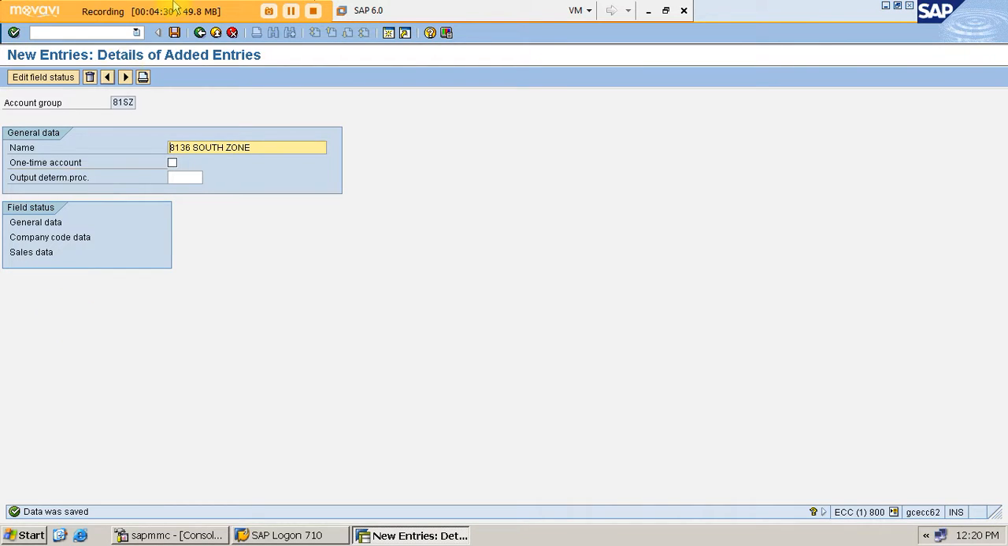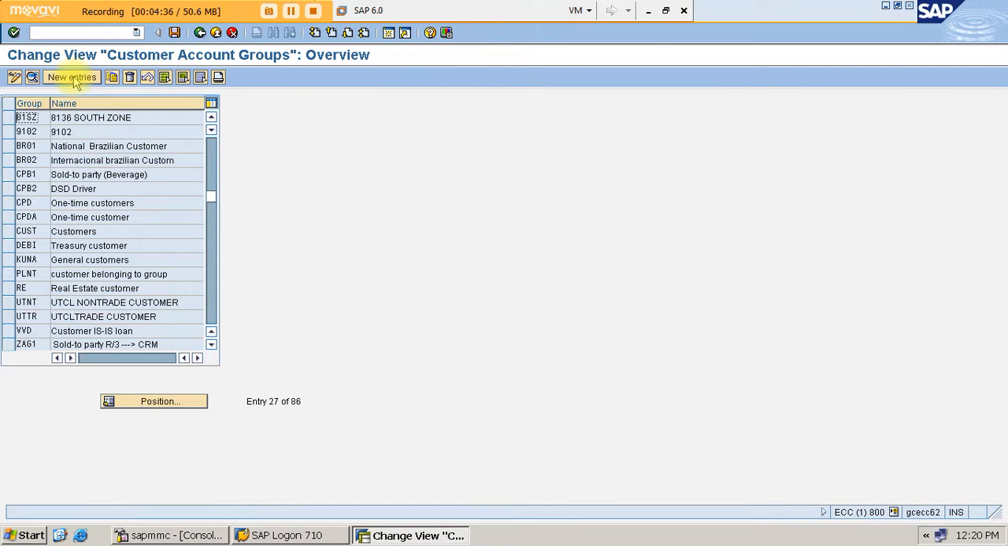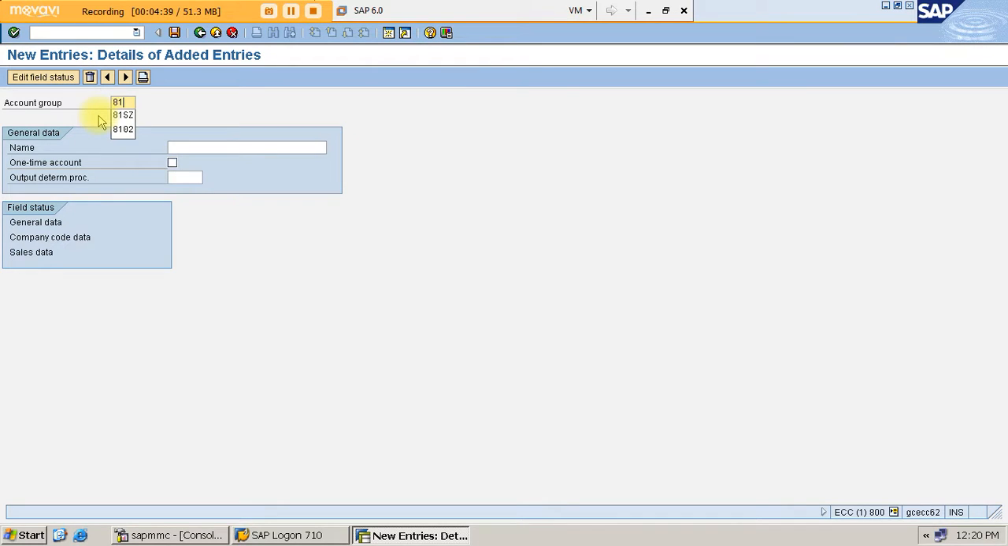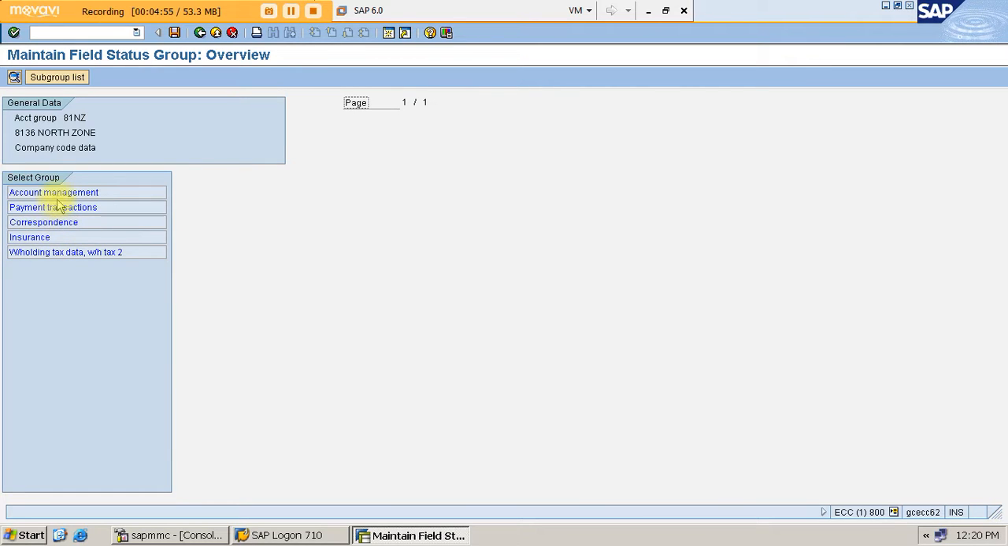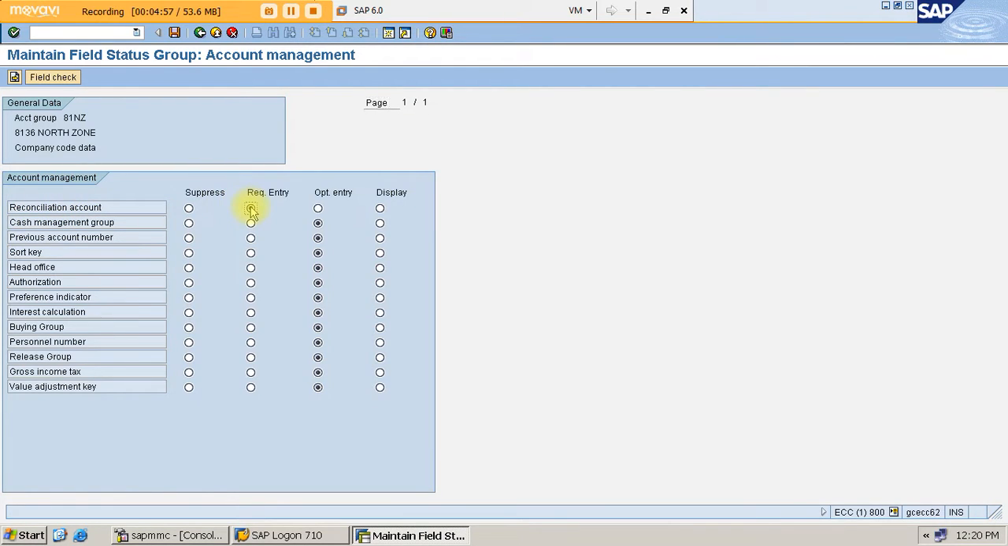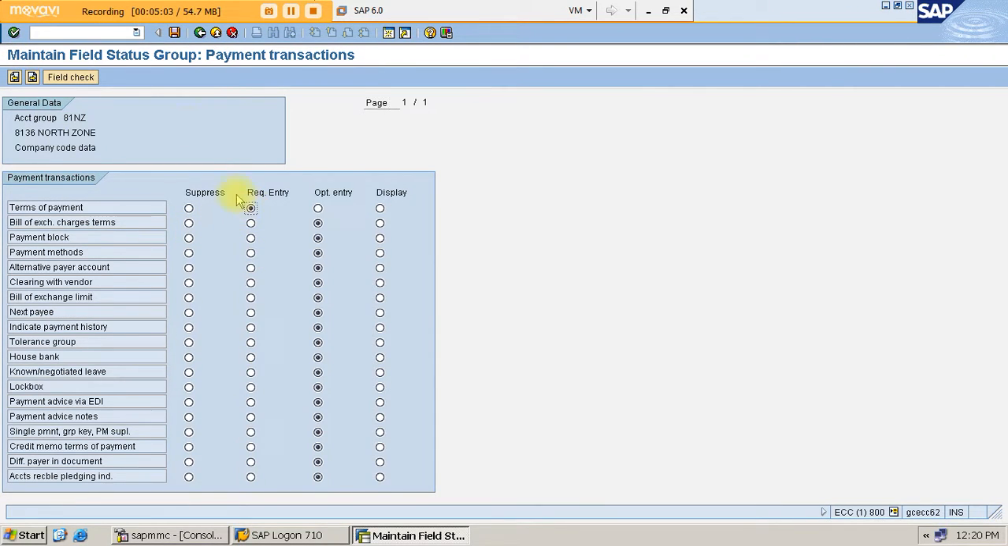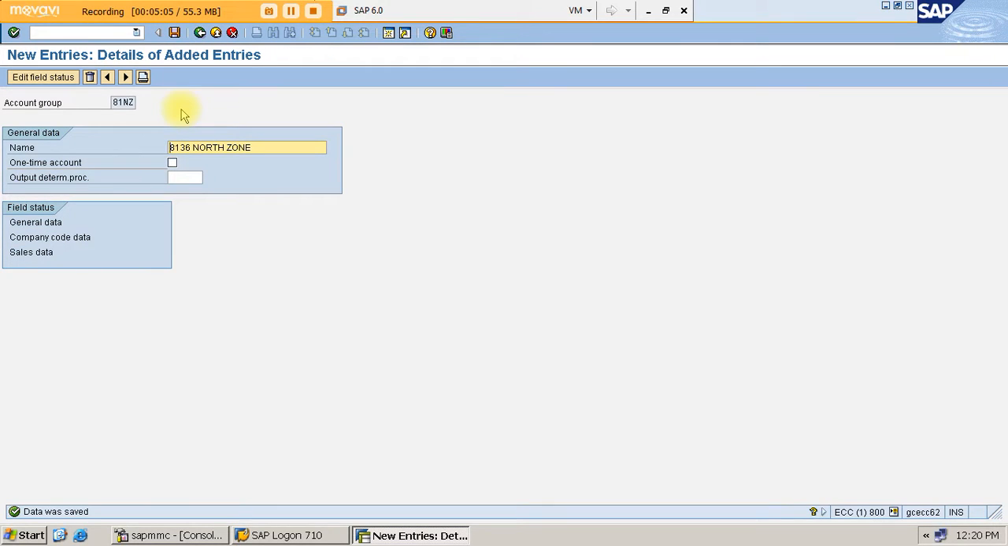Now this is over. Then click on the back button, click on new entry, again 81 North Zone. So 8136, you delete South and make it North. Then company code data, account management, reconciliation is a required entry, sort key is a required entry, then terms of payment is a required entry. Now North Zone is also created.